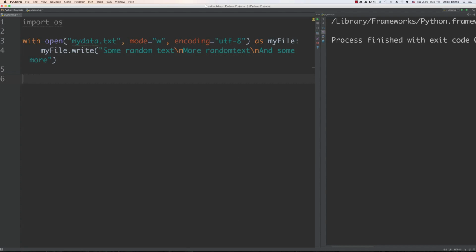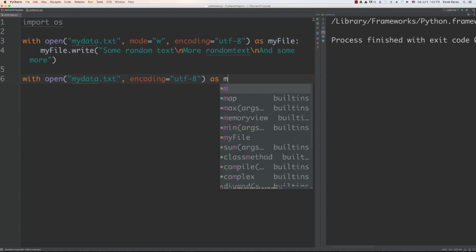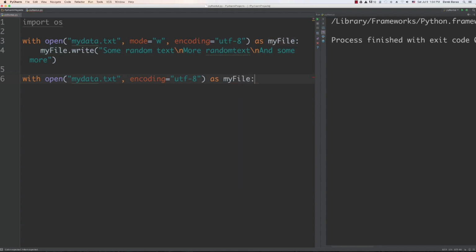Now what we can do is come in and open the file for reading, and you're going to do that in much the same way. You're going to say open and my data and get the text file inside of there. And here you don't have to define the mode you want to work with because it is automatically going to be read if you don't put anything inside of there. And we can come in and say my file once again and put a colon.